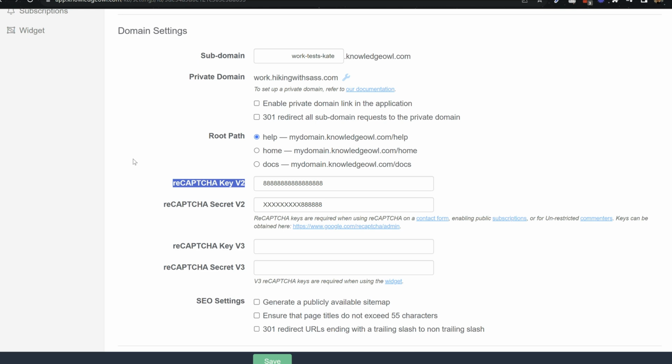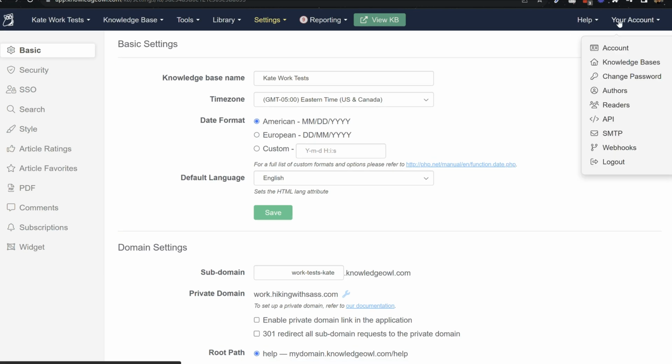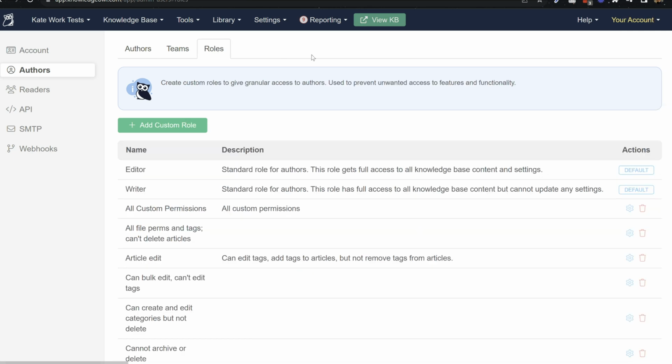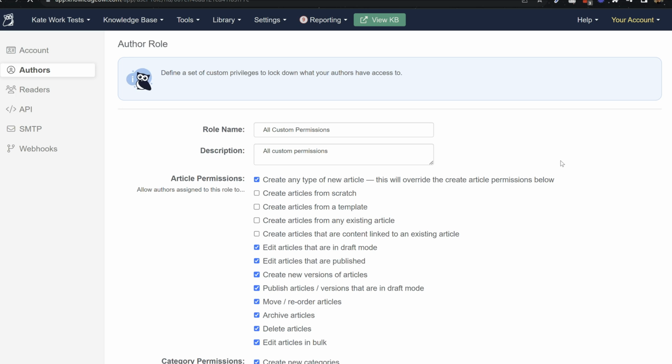So if removing all the Google things from your knowledge base matters to you, keep an eye peeled on the release notes and or the October product newsletter. We should have information on that available as soon as we get it released. The other change is likely not going to be in October. It is a larger change, but it has to do with custom author roles. So we give you 2 default author roles, the editor and writer role, and then you can create additional custom roles, which give you more fine-grained nuance over what people can and can't do when they log into KnowledgeOwl.